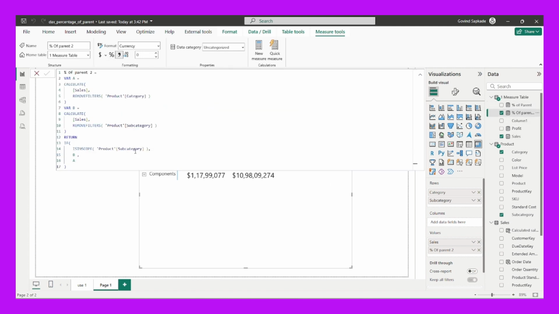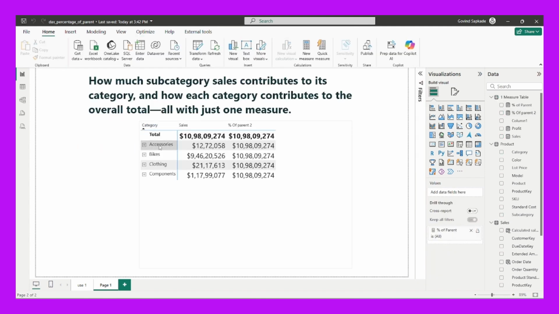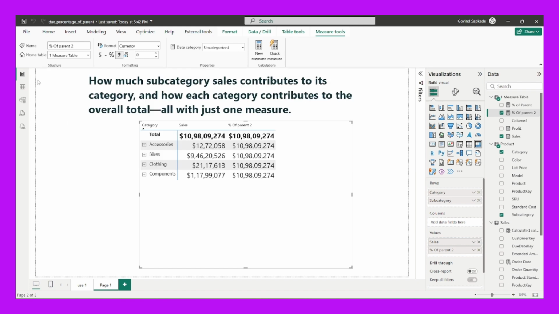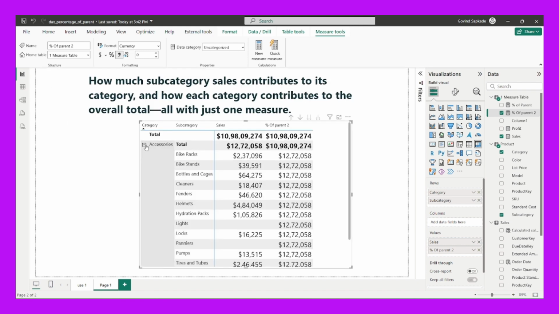So let's look. Yes, is in the scope subcategory. Currently the subcategory is not in the scope. I have not expanded that, right? That's why this evaluates to false and it is giving me variable A. And when I expand the category, for this total row the subcategory is not in the scope. You can clearly see that we do not have the values of the subcategory at this particular row. So that's why it is giving me the grandparent total, which is required to calculate the percentage for category.